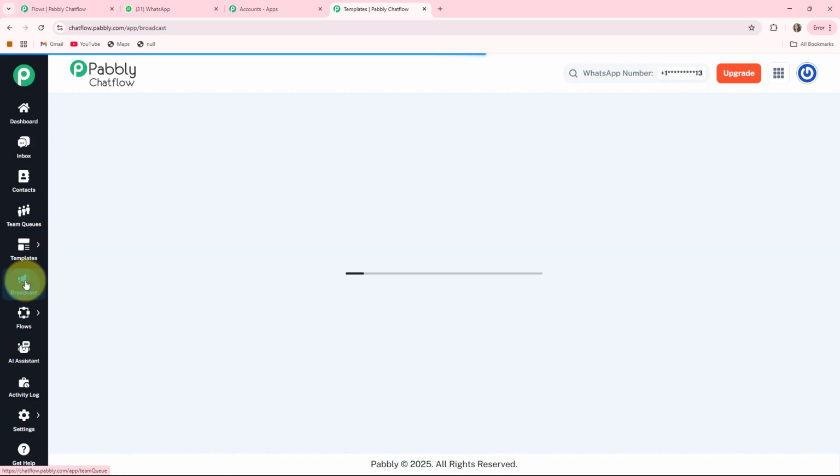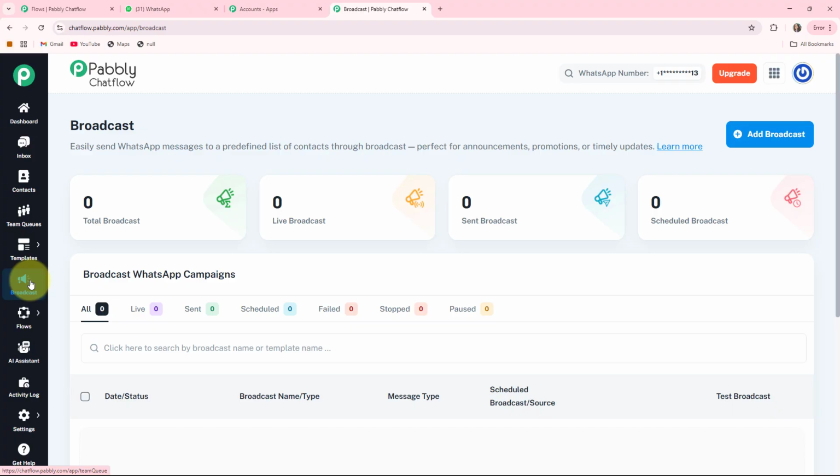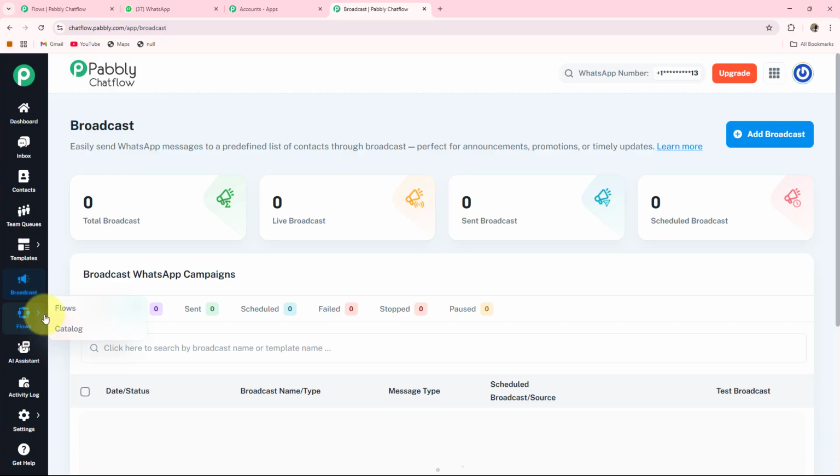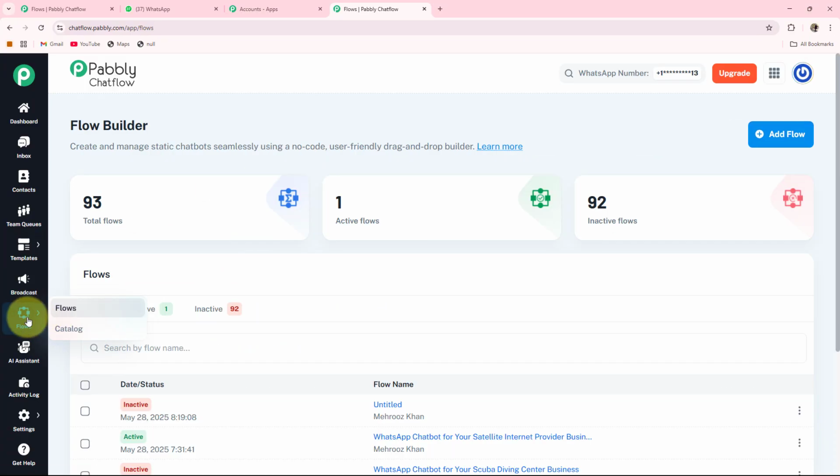The sixth one is the broadcast. It is used for sending bulk messages to many users at once, and it is also used for promotions, announcements and updates. The seventh one is the flow, in which you can create multiple WhatsApp chatbots with the help of Pabbly Flow Builder. The next ones are the AI assistant, activity log, settings and get help.